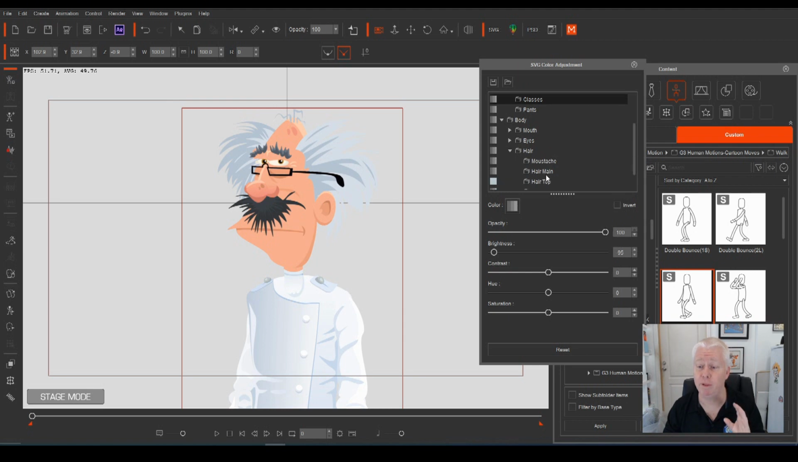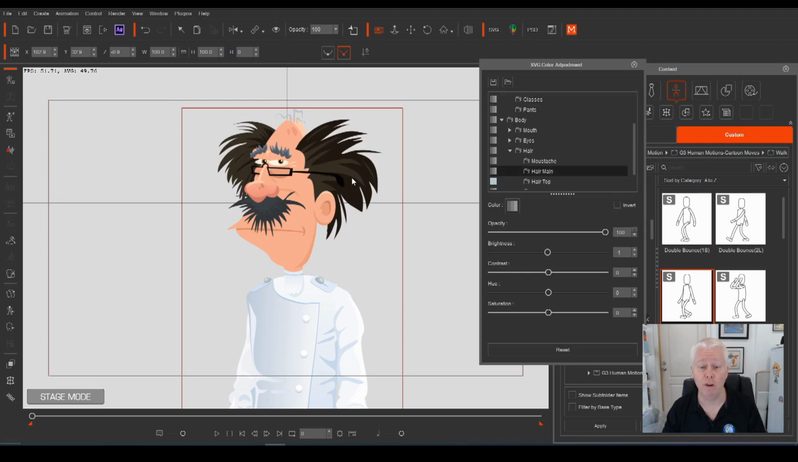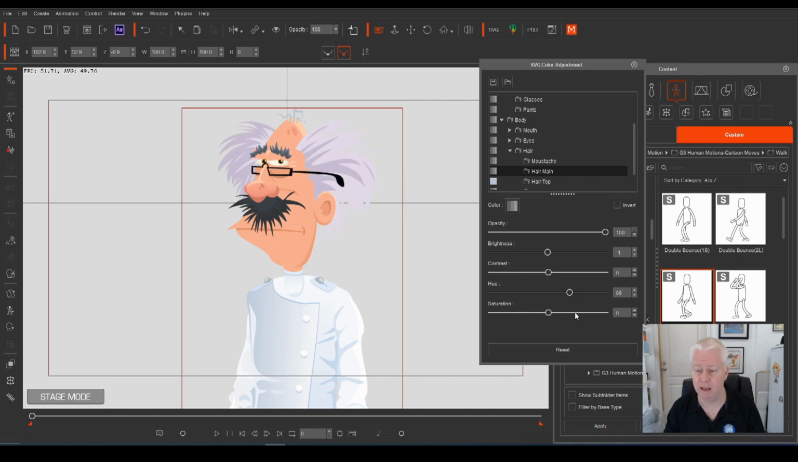Then something that's really cool, if we click on hair mane, which is the main hair of the character, we can change the color, the saturation, the contrast, the brightness. We can change all that, but we can also change the opacity. And if you drop it to zero, it disappears. Again, changing the whole look of the actor.